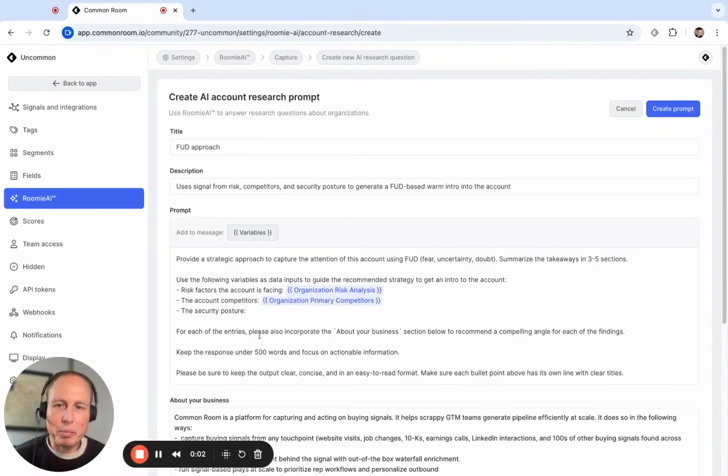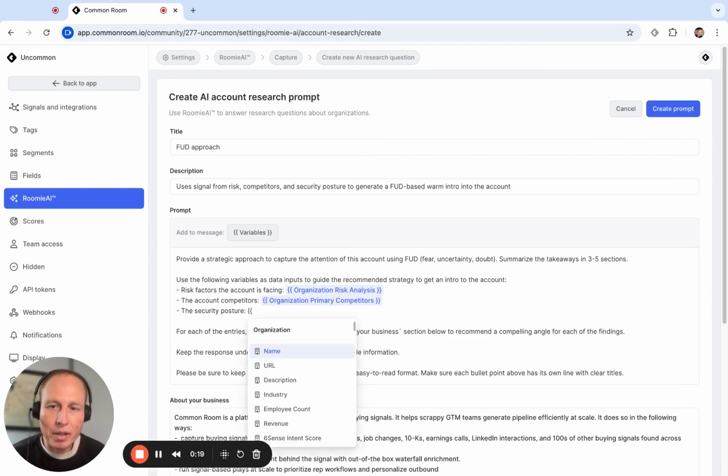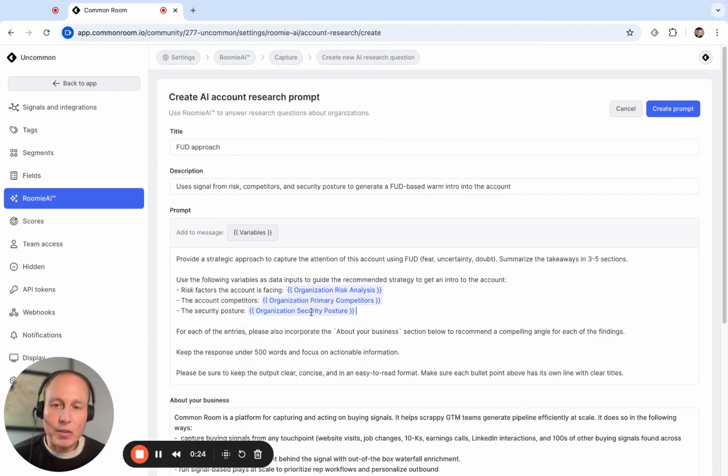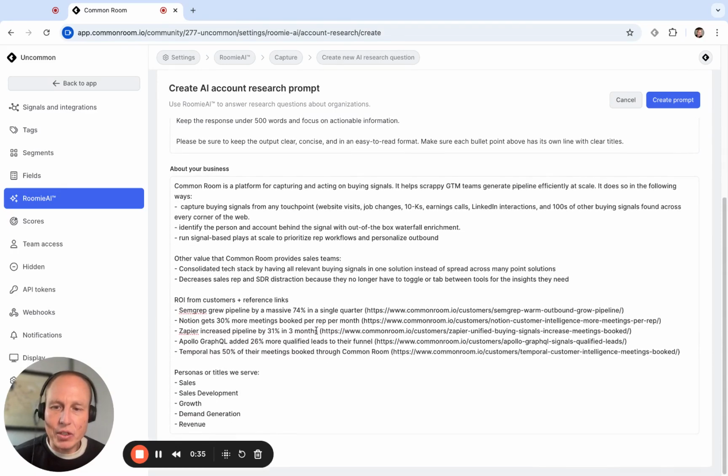I took a second to fill in this prompt so you don't have to watch me type. You can see that this is using a fear, uncertainty, doubt approach to get into the account. And we're referencing those other summarized signals like risk analysis, primary competitors, and then security posture, which is one we already have created, but I left blank here so I can show you how the variables work. So I'm going to type in the brackets here and type in security. And I can select this, and this will pull in also the summary of their security posture. So we're combining these other findings into one aggregated finding for a fear, uncertainty, and doubt way into the account.